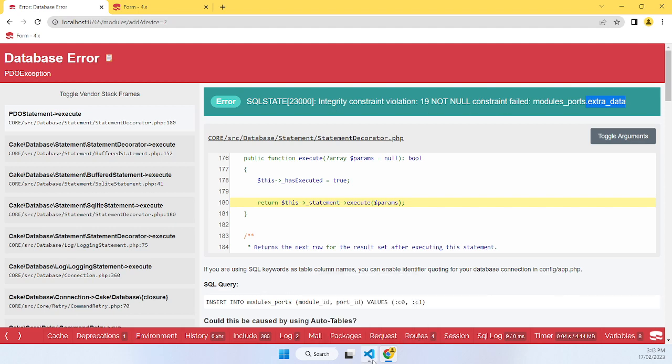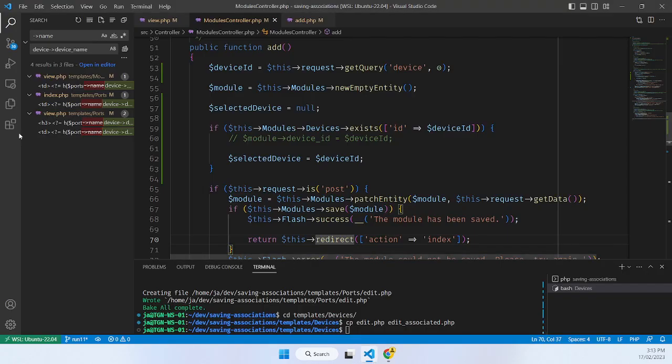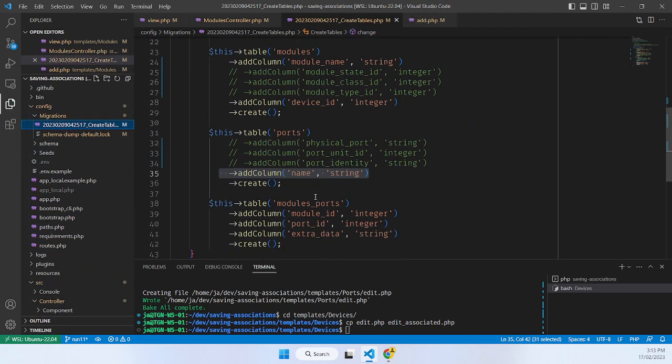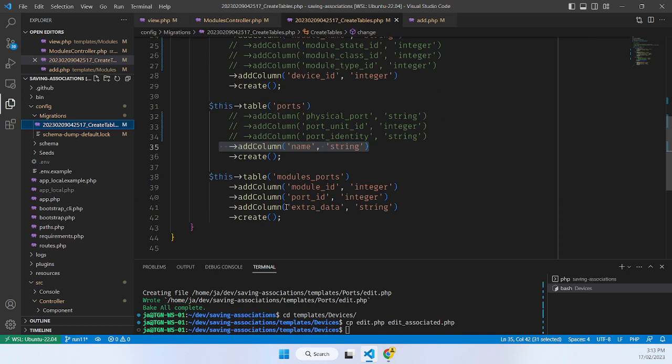So let's fix that. We'll go up to our migration, and we can see in our modules ports table that we have a field called extra data, but what we are coming up against is the way this is defined, it's always expecting to have a value passed to it, and it just blows up if it doesn't.